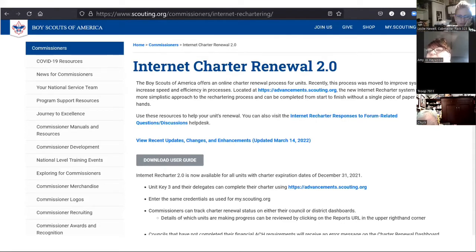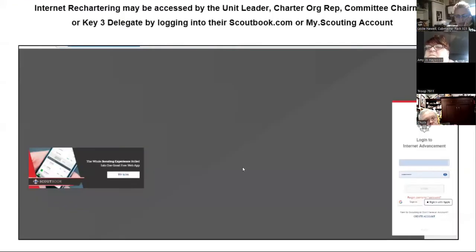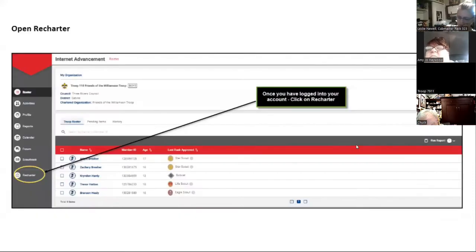If you've been in the internet advancement window of My.Scouting, you're going to see a new button if you're a member of the Key 3 or if you are a Recharter designee. So you're going to go into My.Scouting and log into your internet advancement as you would normally do. And you're going to see, as of June 1st, yesterday, this little button right here that says Recharter.